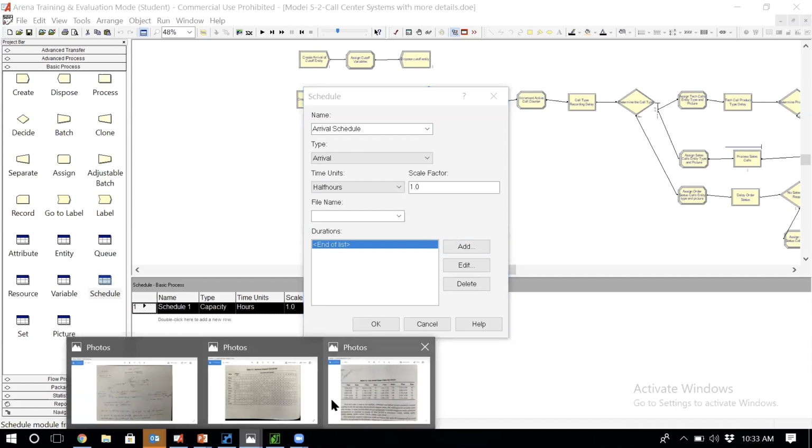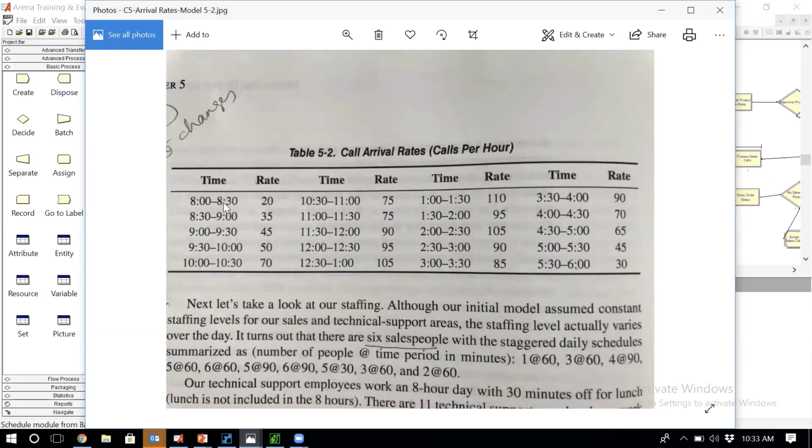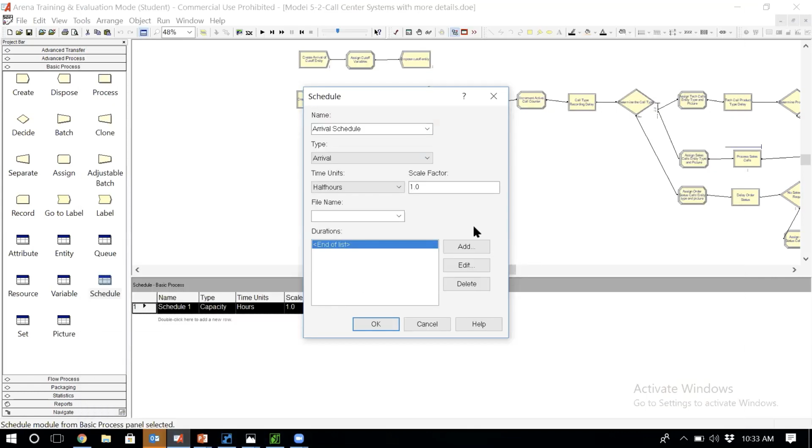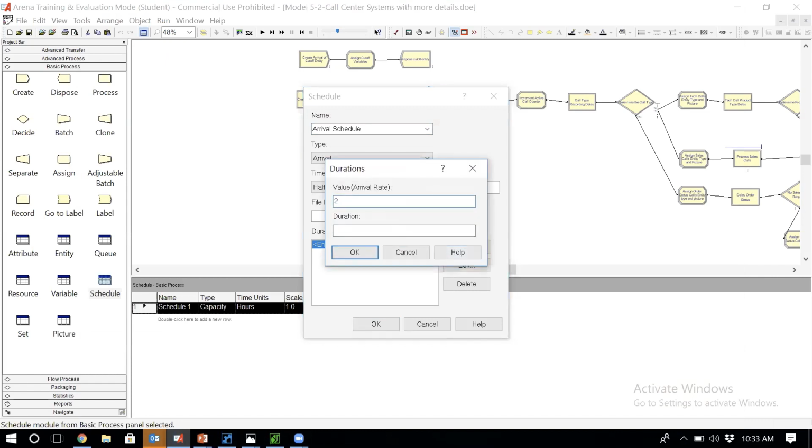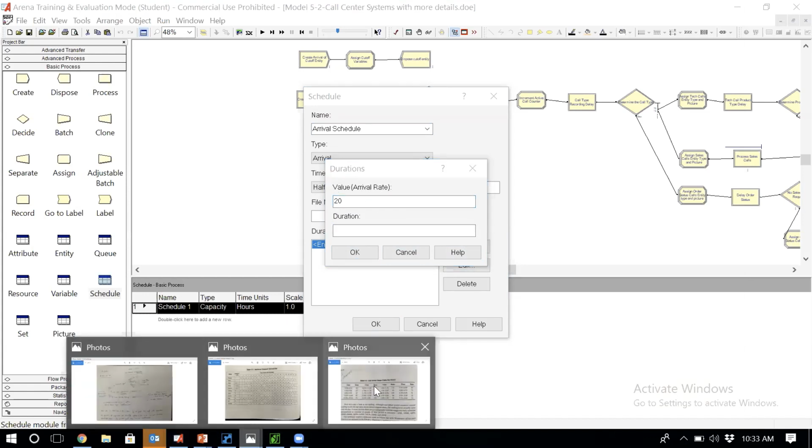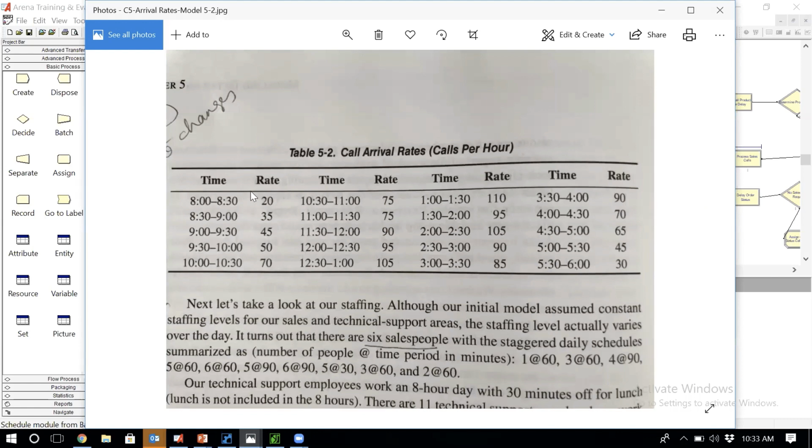And then here we are going to add. For the first half hour, I have 20 for the rate. So a value of 20 for this. This is arrival rate, guys, so pay attention. If I was going to put the arrival in the create module, I always need to put inter-arrival time. But this is arrival rate, arrivals per hour. So that's why I don't need to translate these rates to inter-arrival time or anything. I can just put the rate.